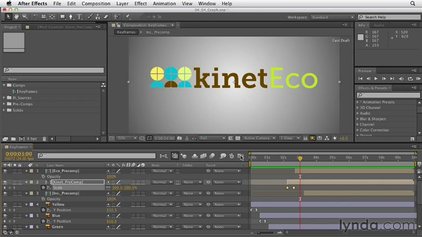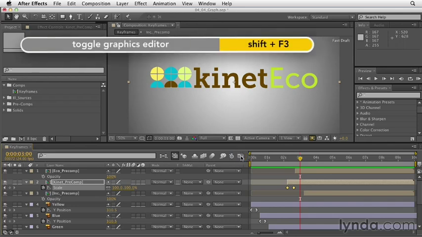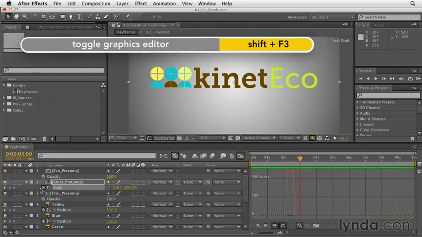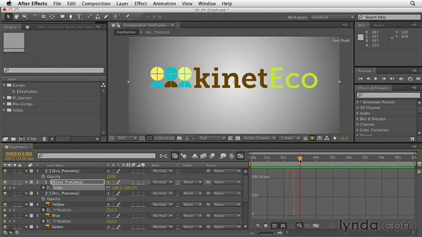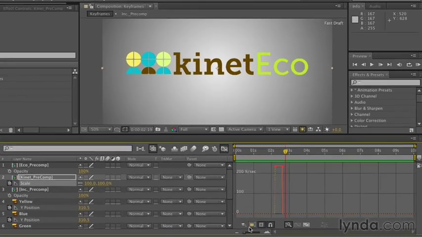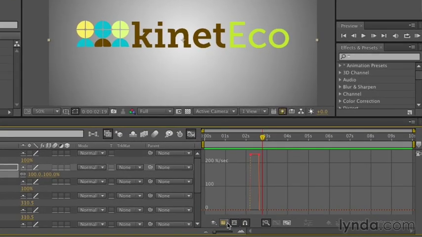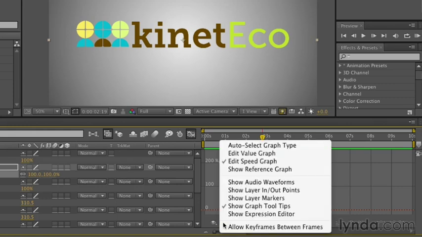So to see, let's open up the graph editor. You can come up to the graph editor button or press Shift F3. As you can see, my scale parameter is moving at a constant velocity, and then it just stops. In the graph editor, in the lower left corner, I have this one button that looks sort of like a chart of some sort. If you click on it here, we could change between the speed graph or the value graph.